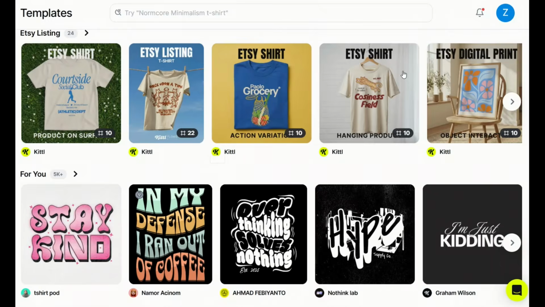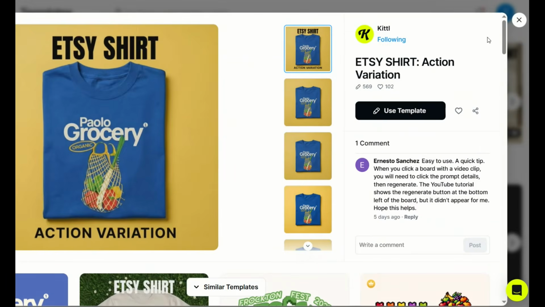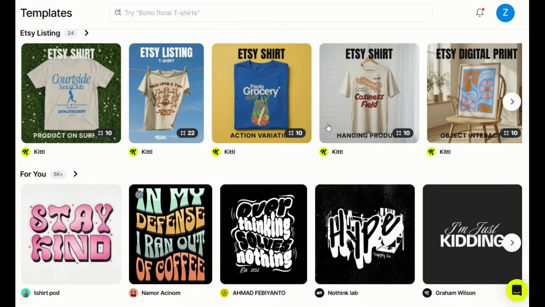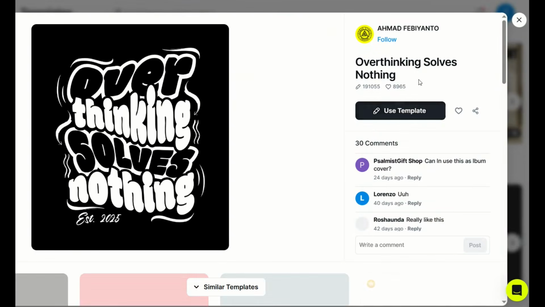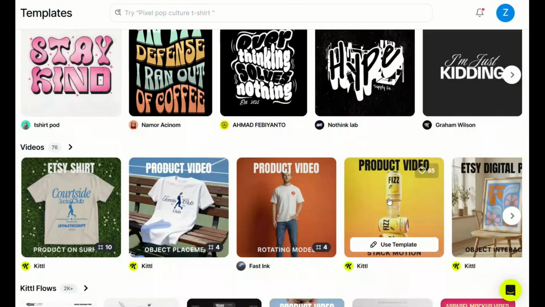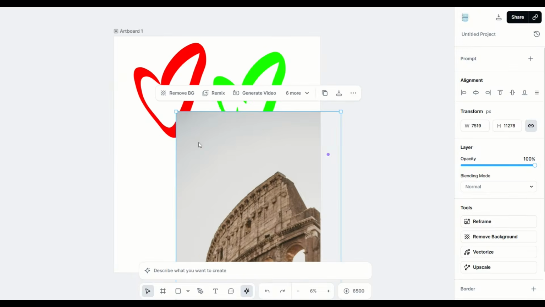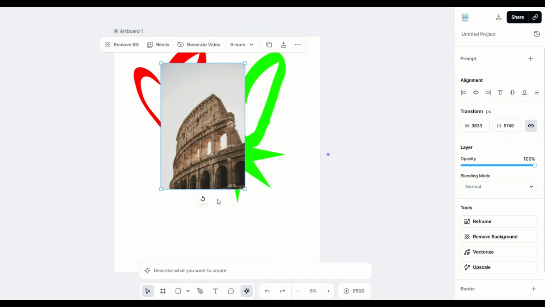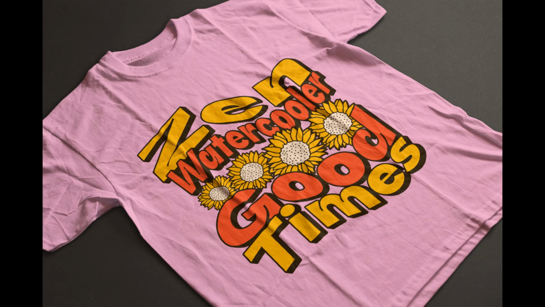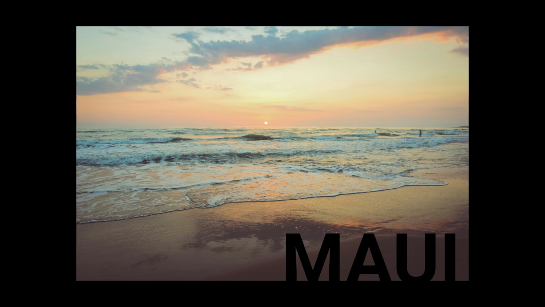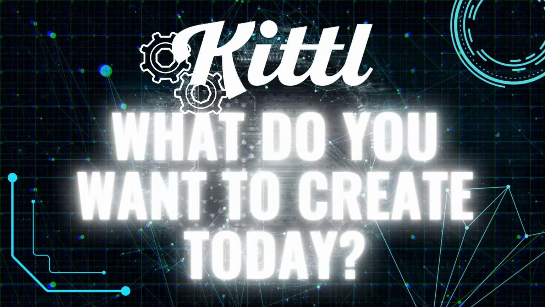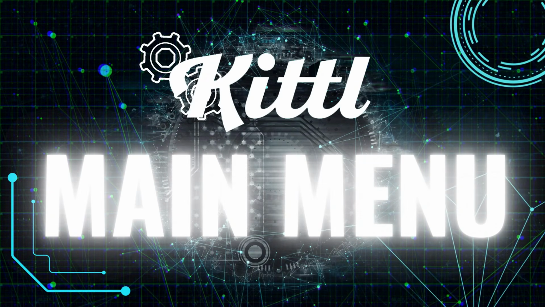Now, for those who are brand new, Kittl is a subscription-based graphic design solution. It's designed for people like you and me who don't want to spend hours and hours learning how to use graphic design software like Photoshop. You just point, click, and you can quickly create great-looking images, which you can put on products like t-shirts, coffee mugs, and even make fine art prints. So in this video, I'm going to show you the basics. Let's jump in.